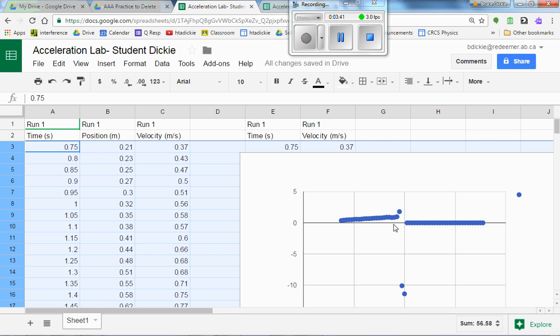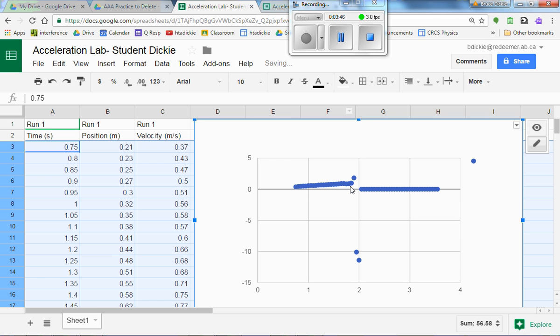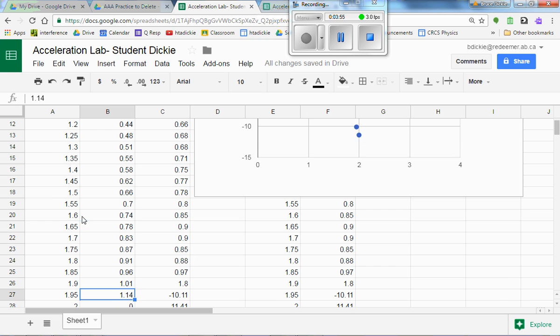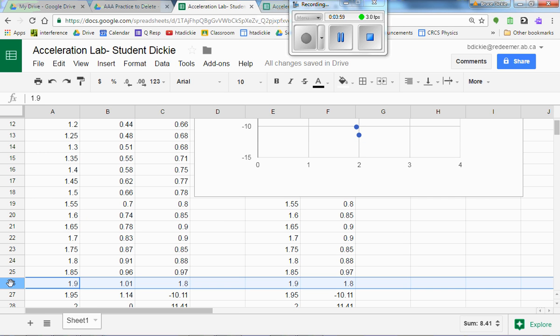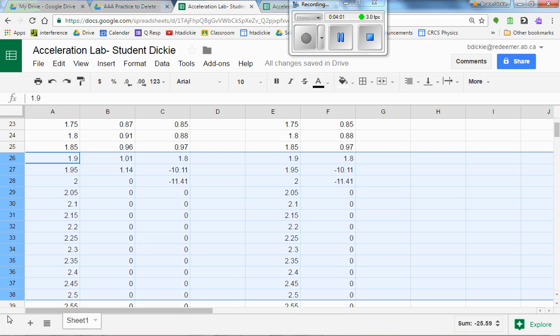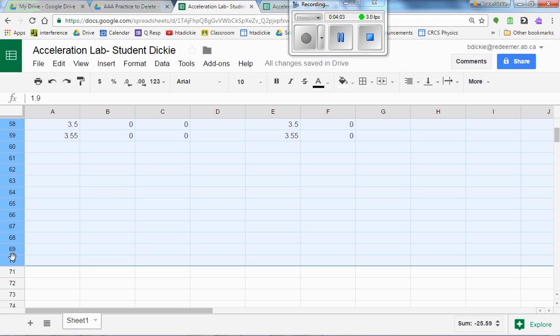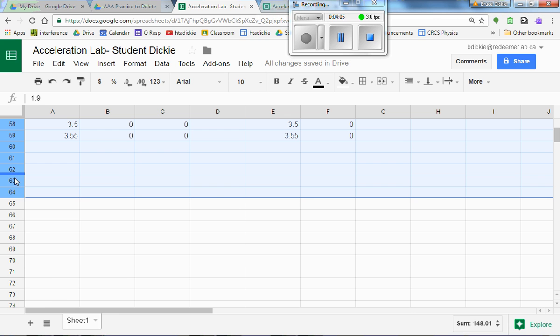Now let's delete the data at the end that's irrelevant. Looks like from about 1.8, 1.9 seconds on, the motion sensor had lost the cart. So let's scroll down here to about 1.9 seconds. Highlight the entire rows, scroll all the way down. Let's right-click that and delete those rows.